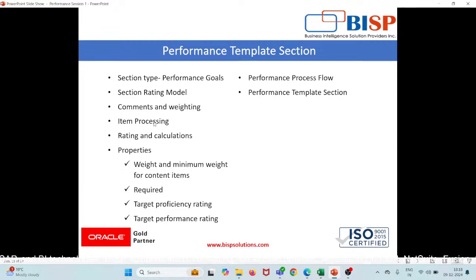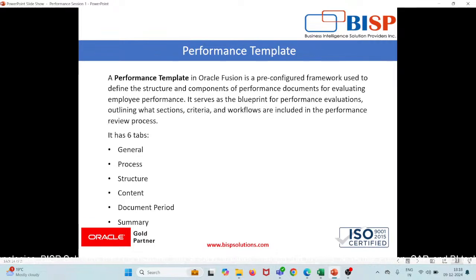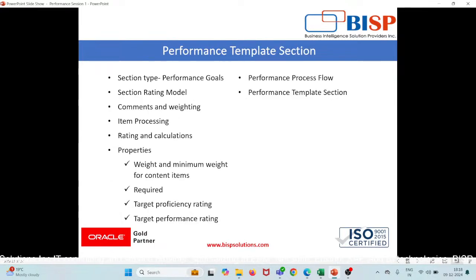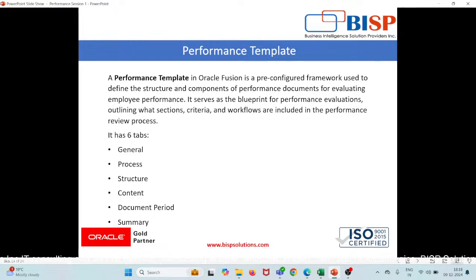Okay, so this is all about a performance template section. Next is your performance template. So a performance template in Oracle Fusion is a pre-configured framework used to define the structure and components of performance document to evaluate employees' performance. It serves as the blueprint for performance evaluation, outlining what section, criteria, and workflow are included in the performance review process.